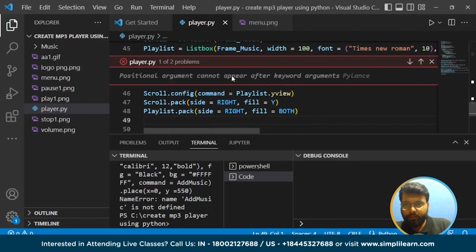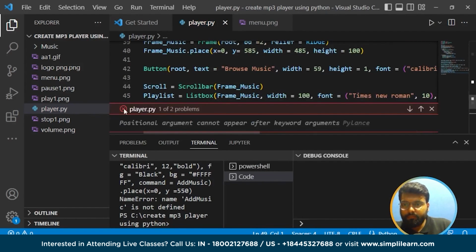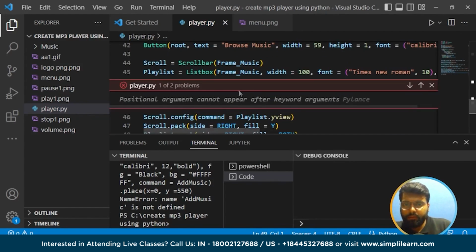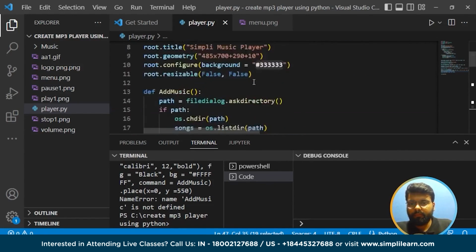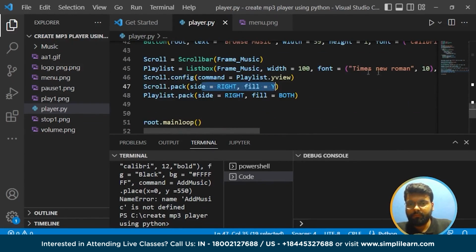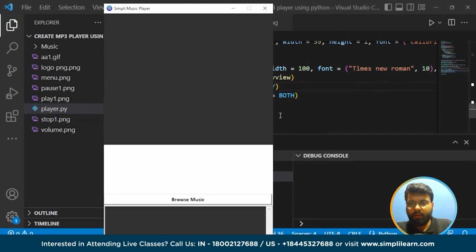So that will write the command, which cannot appear after keyword argument. Okay, we'll get it sorted. Save the file, run it.